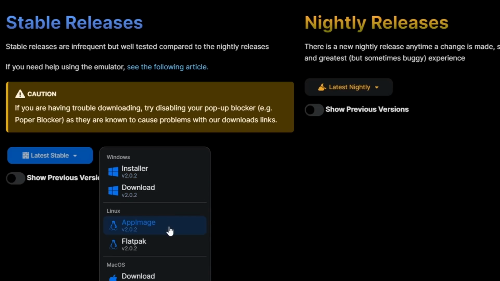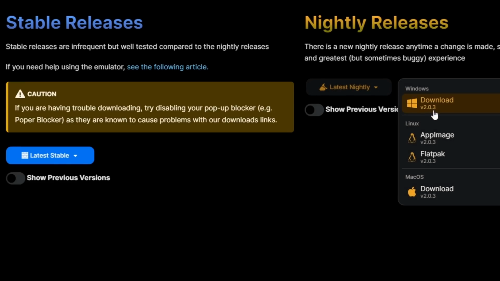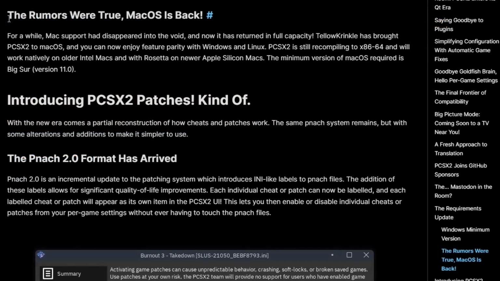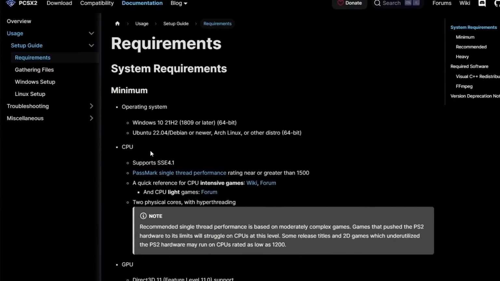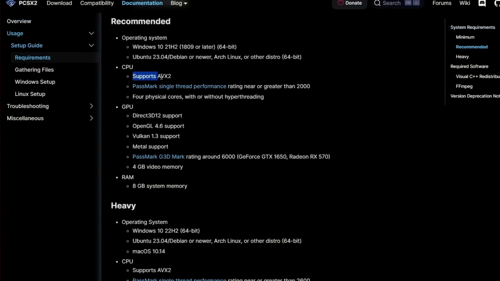So you're going to see you have the installers right here, and that's going to be the first thing you need to do. And if you already have PCSX2, just go ahead and run an update. But again, I like the nightly branch. And the best part is macOS is back. You can now use this on Macintosh PCs. It's going to recompile via Rosetta, but you should have more than enough grunt to get this thing done.